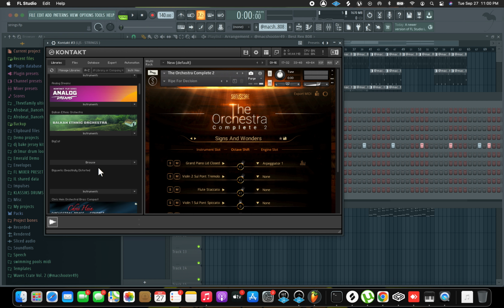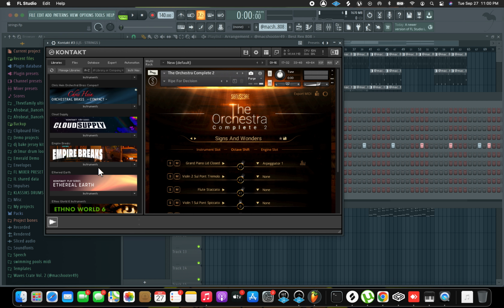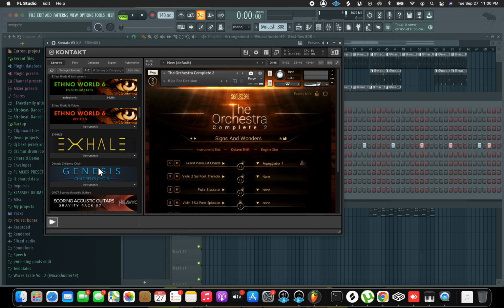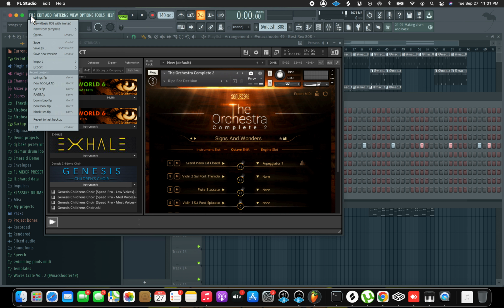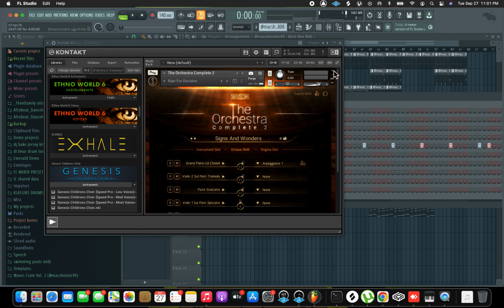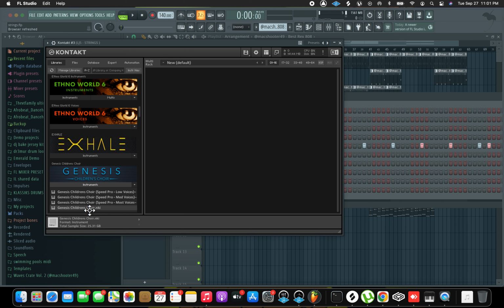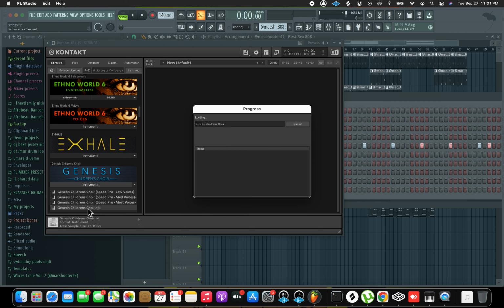There's a couple of other good Kontakt libraries that I use every now and then, such as this Genesis Children's Choir. Let me play this real quick. This one's really good for getting your children choir sounds. It's just a really dope VST.